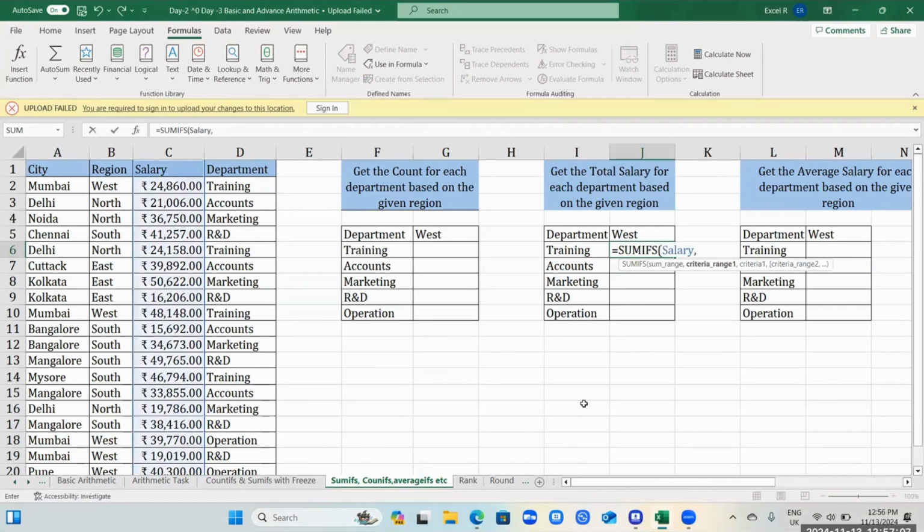Then criteria range 1. What should be there? Either you can take department or region. Which one do you want to go with? Department. Okay, I'm just selecting the department over here, and I'm selecting the cell. And now next, criteria range 2. Region. Only one is left, which is called region. And which one will you select? West. Lock it, and close the bracket. Enter. You got the answer?